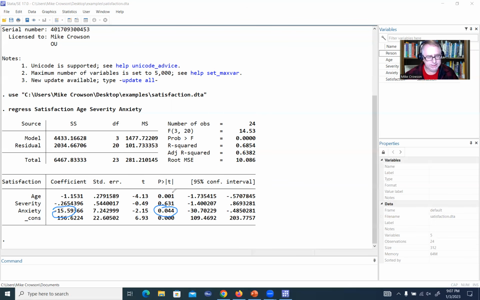So in terms of the negative predictive relationship, if we look at that coefficient for anxiety, that coefficient again is negative 15.59, roughly thereabouts. That would basically mean that for every 1 raw score unit increase on anxiety, there would be a predicted decrease, because our coefficient is negative, of 15.59 on satisfaction. And again, that's holding the other predictors in the model constant.